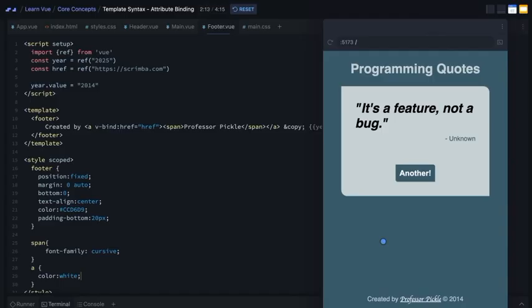That was a bit of a tangent, but did you see how quick that was? We didn't have to go into an external CSS file, find the footer styles, and then add to it. Thanks to scope styles, we were able to do that right here super quick.